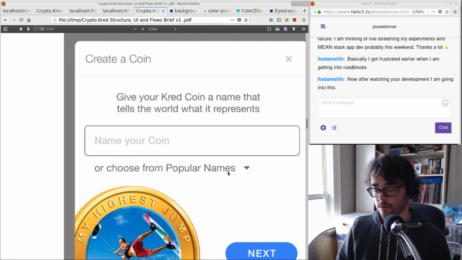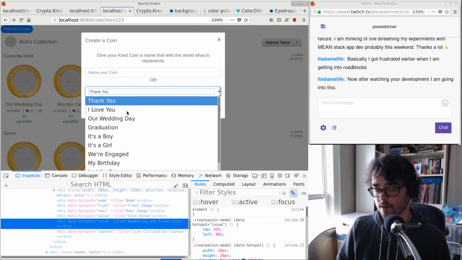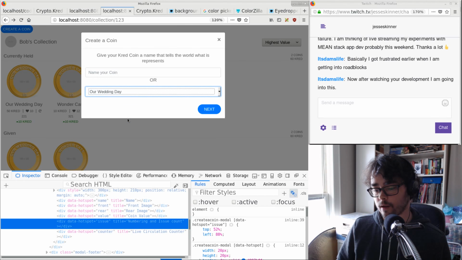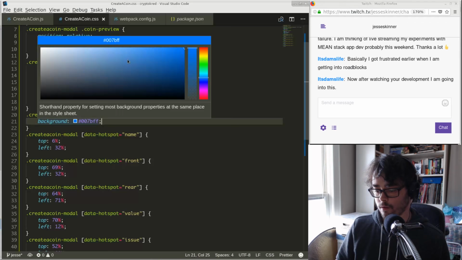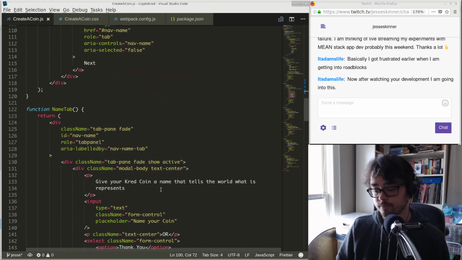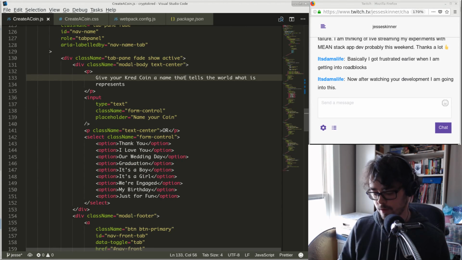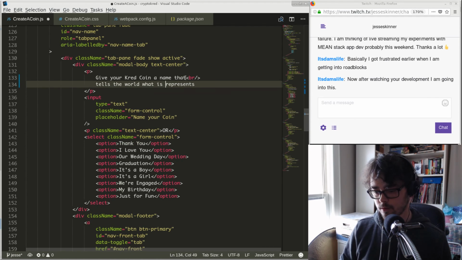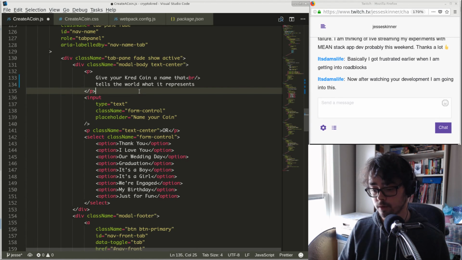And then if you drop it down, the idea is that when you check our wedding day, I think it should populate in here so that you can customize it maybe. I'm probably overthinking things again, but that's my modus operandi. So let's put in that BR. Fix the typo.